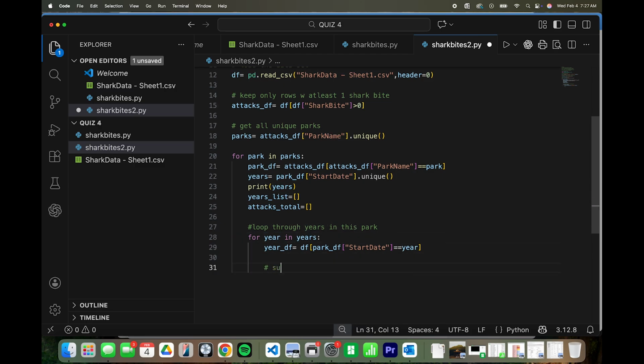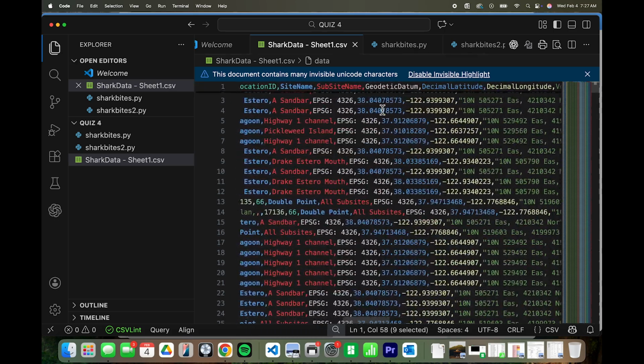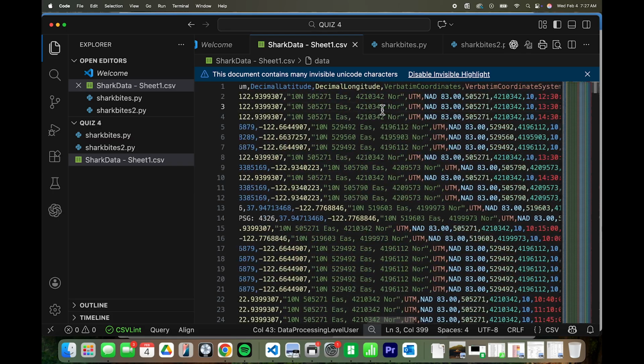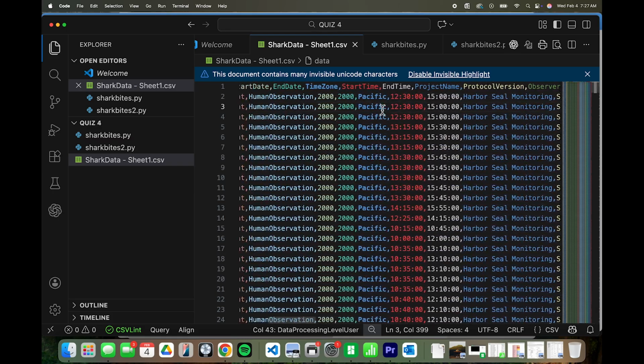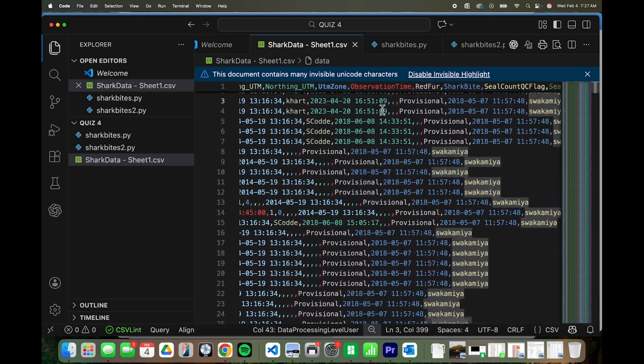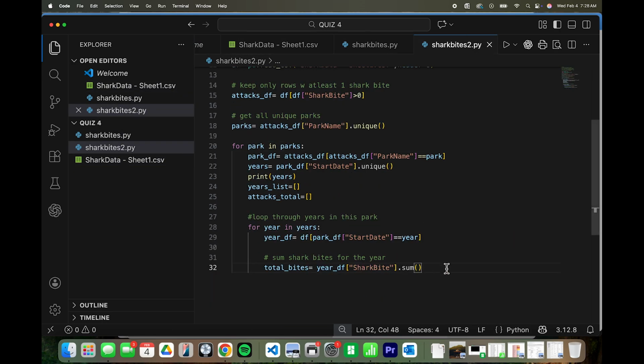Now we can sum the shark bites for the year. So we go total bites equals year data frame, then go to the shark bite column, and then do .sum. Just like we can see here, there's the shark bite column. It is somewhere around, where did we run into that? I thought it was red, but maybe this color has switched. Let's see here. Somewhere in here. Yep, there we go. Okay, so blue, shark bite. So that's the column that we're looking at. And now we can do the sum of those.